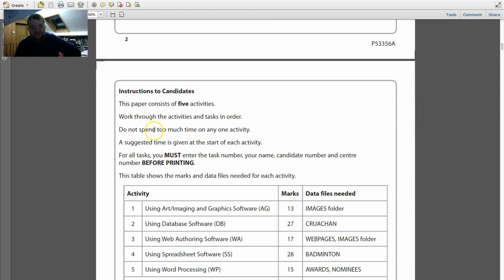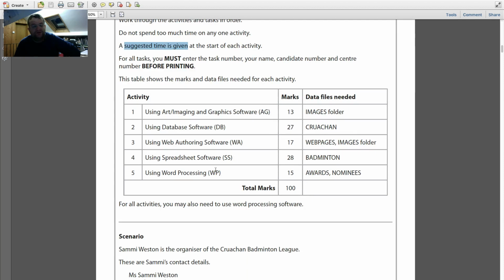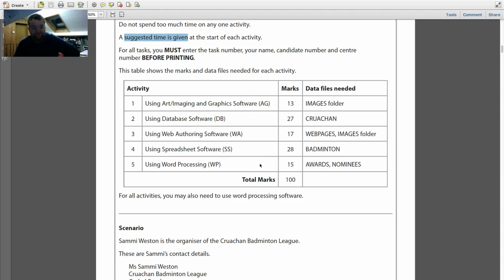Work through them in order, not spending too much time. And of course, there's a suggested time for each activity, so you should try and use that. Everything you print must have your name and task number on it before you print, otherwise you won't get marked. In this exam, there are five tasks: graphics, database software, web authoring, spreadsheet, and then word processing.